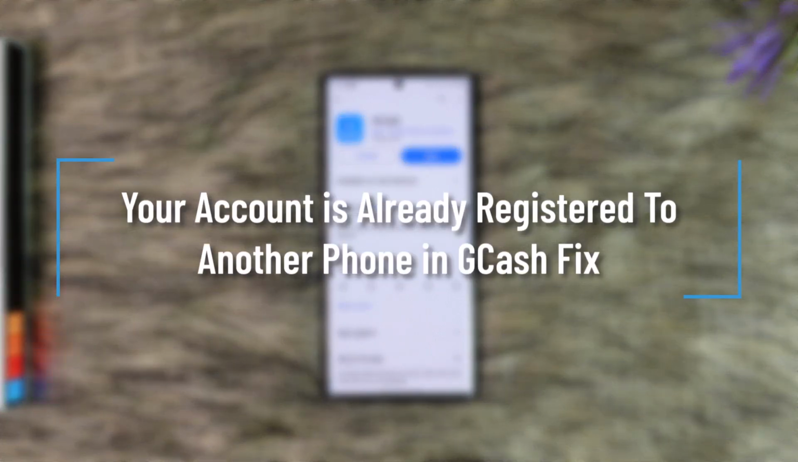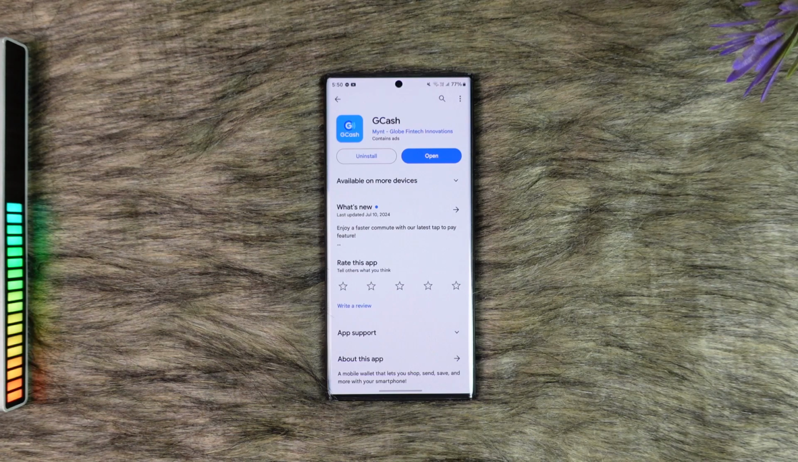Your account is already registered to another phone in GCash fix. Now the error message, "your account is already registered to another phone in GCash," typically means that your GCash account is still linked to a previous device or phone number, and here are several ways to fix the issue.